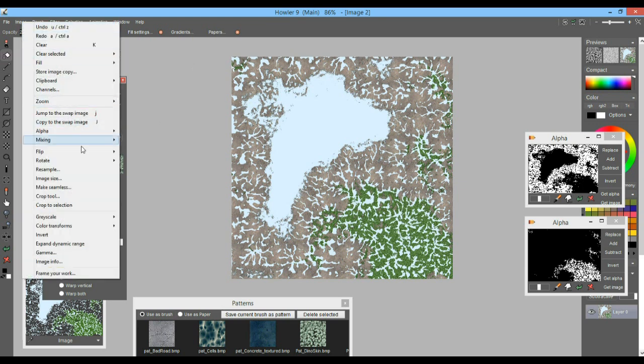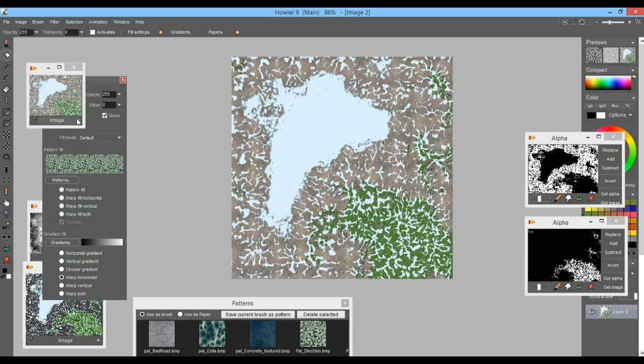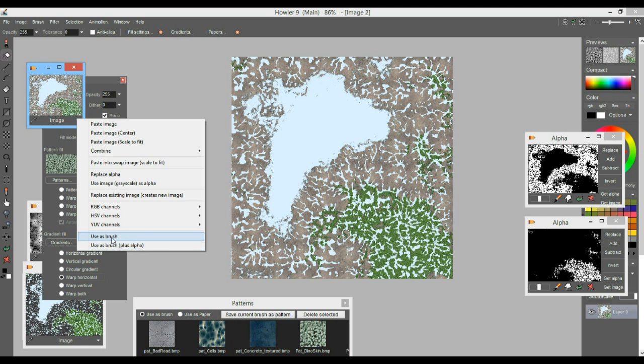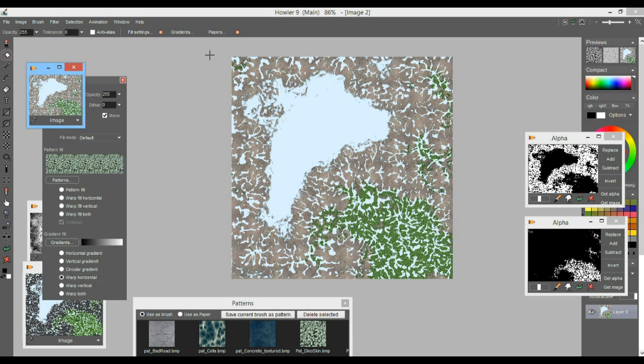Right, this needs to go into the swap image so that we can do that directly from the stored copy here. Right, use as there, paste into swap image, scale to fit. So it's now in the swap image. You can double check that here. Click on to switch between the two.